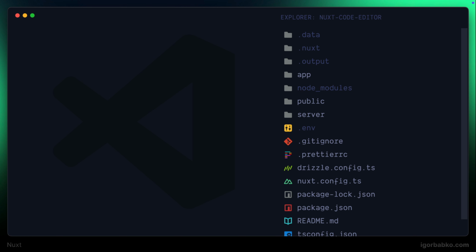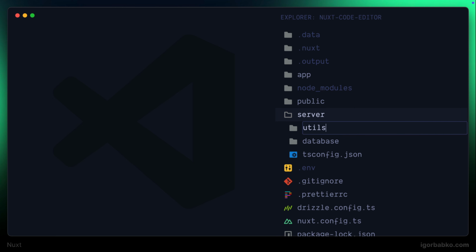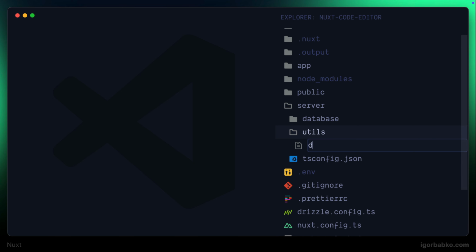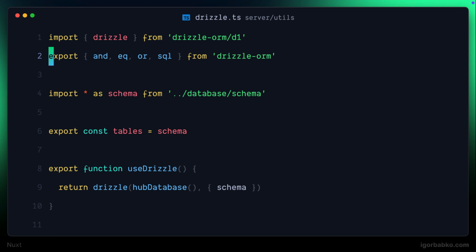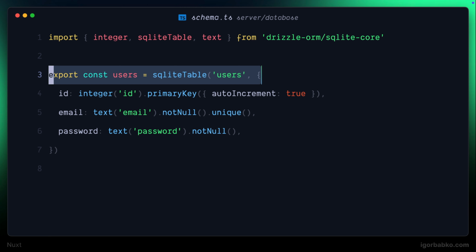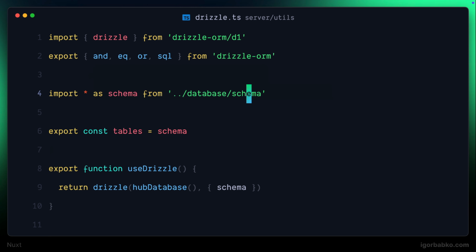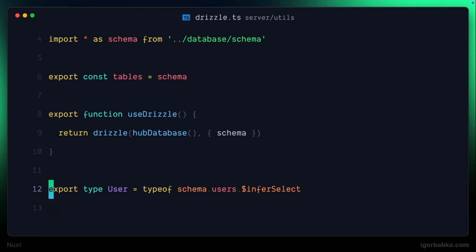As was mentioned in the docs, I'm going to create a drizzle.ts file in the utils folder, which I also have to create within the server folder. So right here, let's create this file and paste the content from the docs. Here we're importing the schema that we created in the previous lesson within the schema.ts file, because we will need it to pass down into the Drizzle function call, which returns the Drizzle client. And down here, we're also exporting a user type, which will correspond to records in the users table.